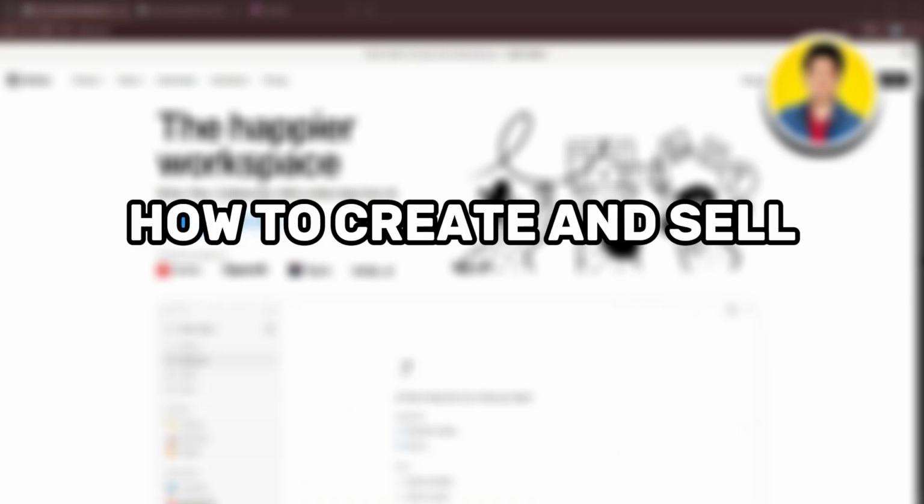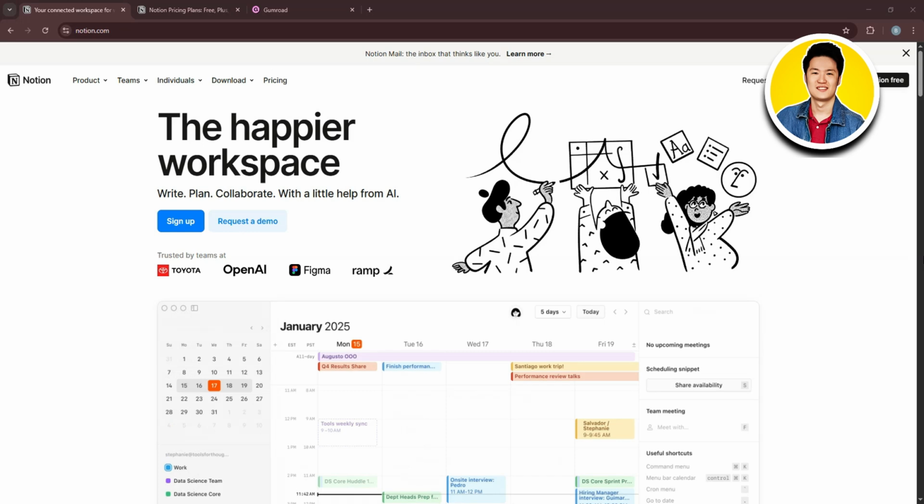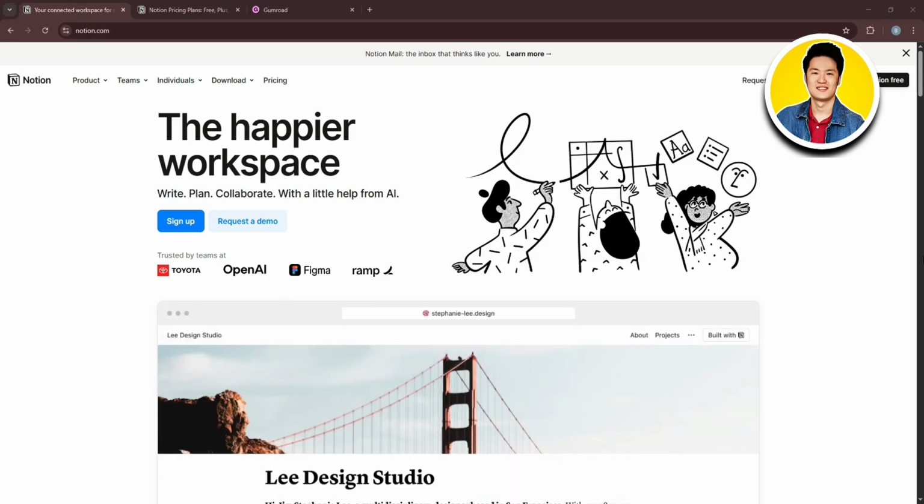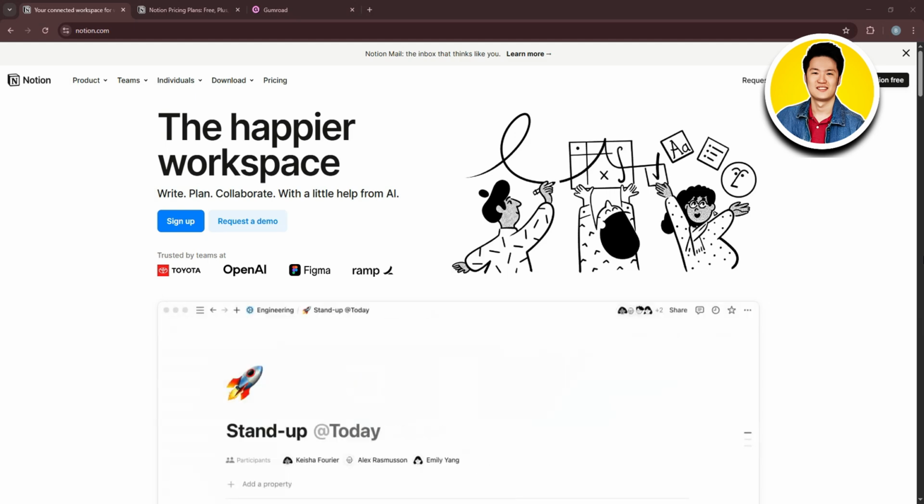How to create and sell template on Notion. Notion is a versatile, all-in-one workspace and organizational tool that combines note-taking, task management, project management, and knowledge management.